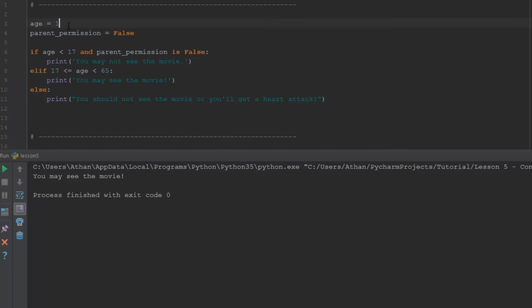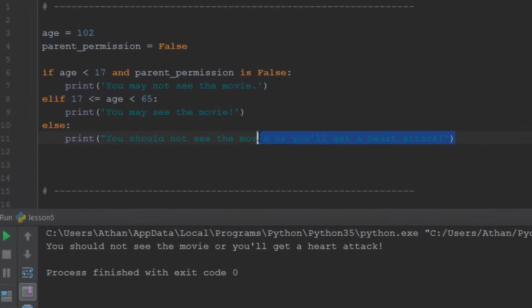If we change the age to 102 and run it, it says you should not see the movie or you'll get a heart attack because it falls into this other category where this happens. So the next thing we want to do is we want to say, okay, but what if parent permission is true and the person is under the age of 17? So we'll say if the age is less than 17 and parent permission is false, it'll do this.